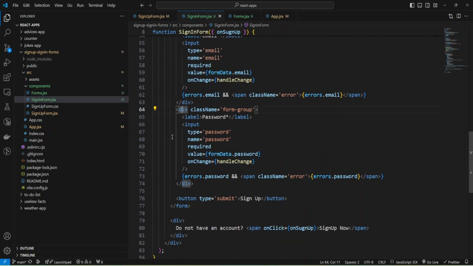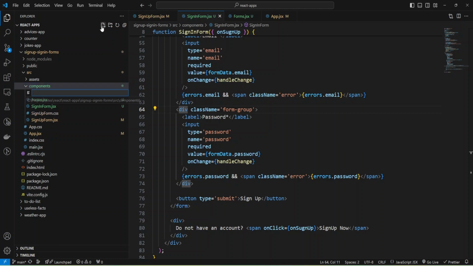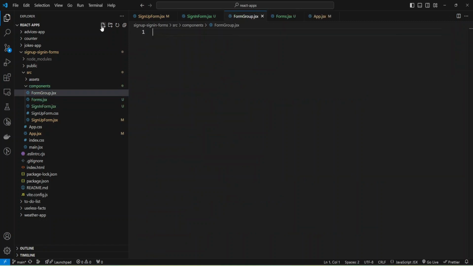these inputs in a separate component and create a form component for it. And let's do it. I'm going to create a new component, form group JSX, and provide a function. It will be a function component, form group, and return some JSX.